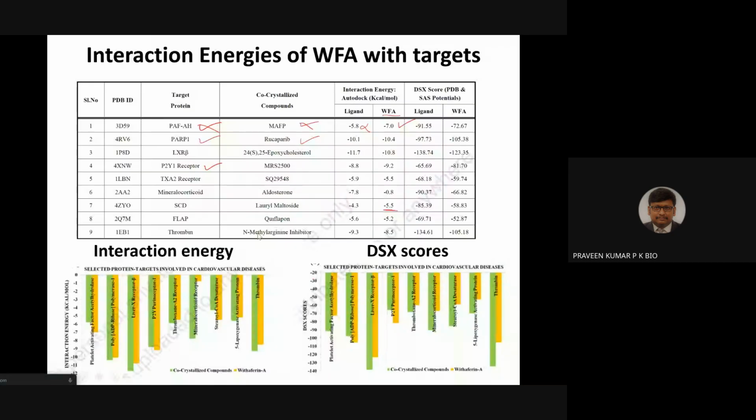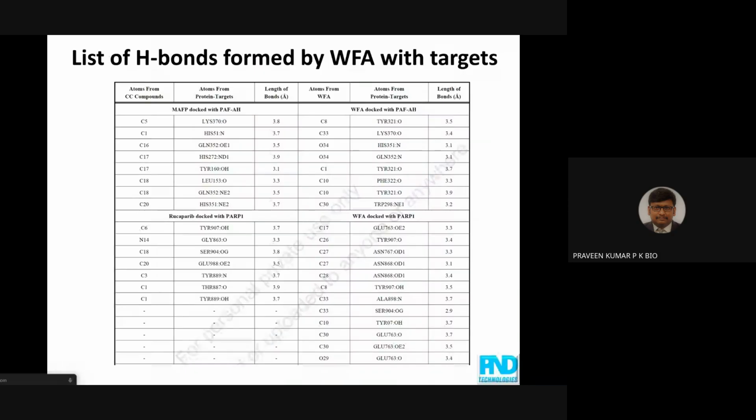These two kinds of results: the DSX scores are related to SAS potentials, and binding energy in AutoDock is represented in kilocalorie per mole. This shows an interacting atom in the amino acid and an interacting atom of the ligand. In the ligand, we have C8 of WFA. These are atoms of the standard compound, and you can see the length of the bonds, etc.